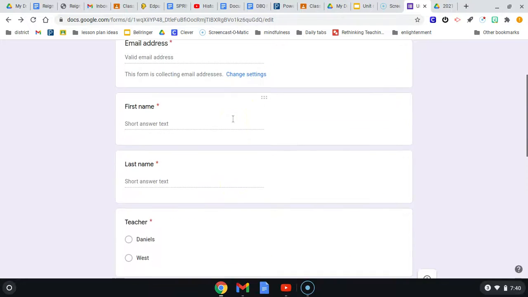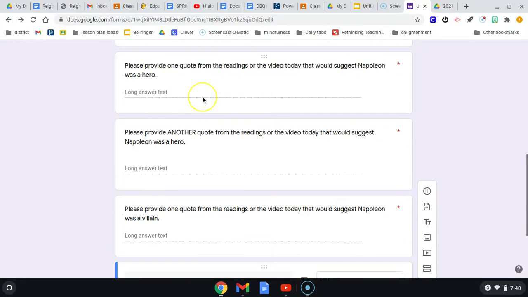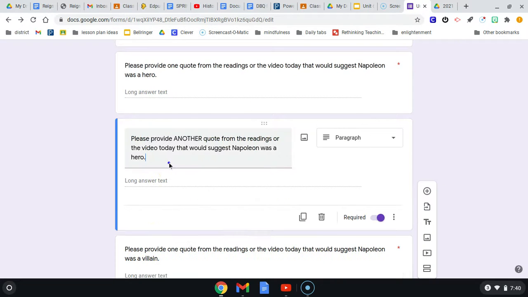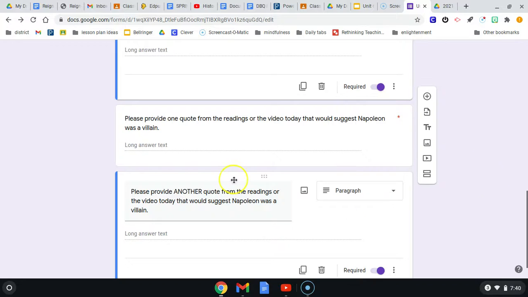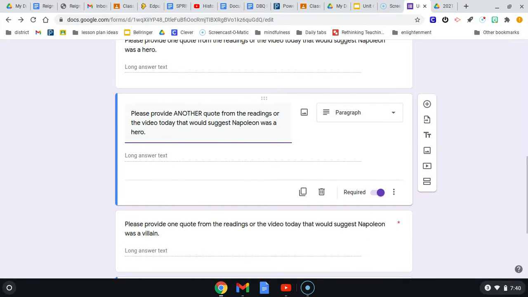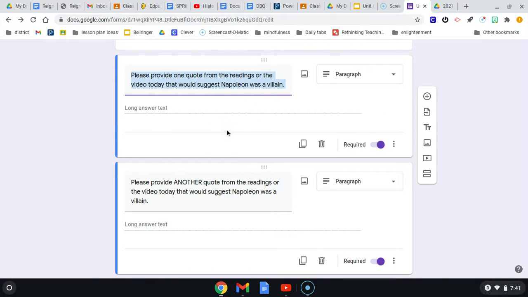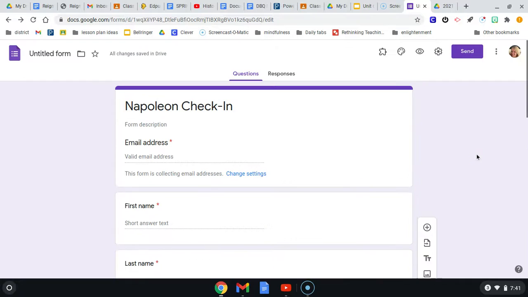Then today, your wrap up is a real quick check-in. You're going to provide 1 quote from the readings or from the video today that would suggest Napoleon was a hero. So you can go back over here, you can actually grab whatever it is that you highlighted in red, for example, since it was a hero. Copy it. And then paste it right here. Then you're going to be asked for 1 additional quote that would suggest Napoleon was a hero. So look for another red highlighted quote. Then you're going to go down and do the ones that were highlighted in green, right? Okay, I will ask for 2 of those as well, right? So those are indicating that he's a villain. And when you're done, submit it, and you are done for the day, right?